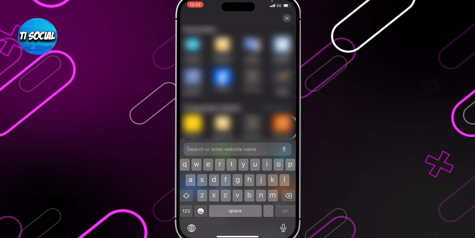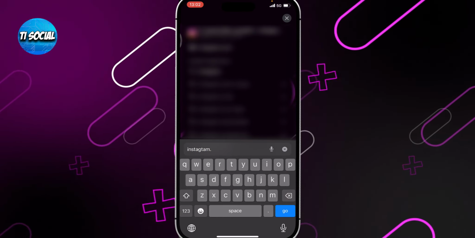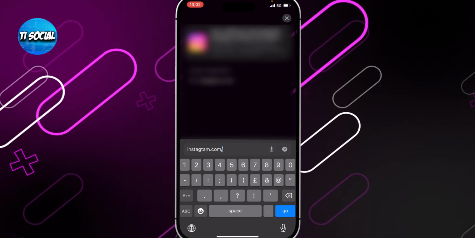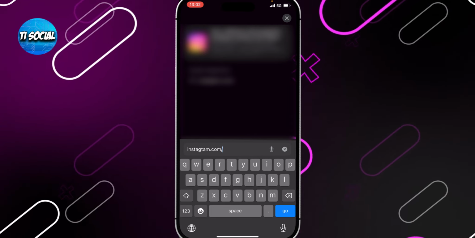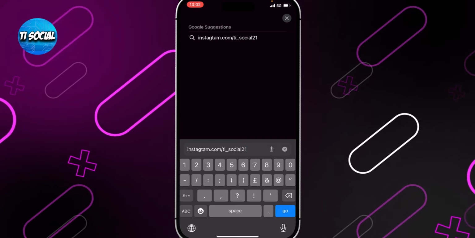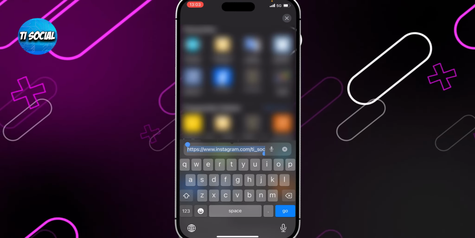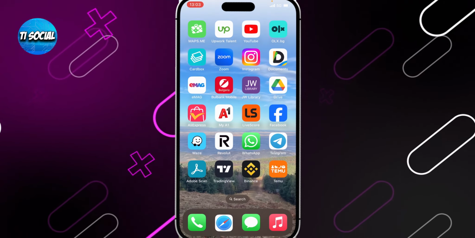Tap on the search bar, and what you need to do is type instagram.com, and now you have to type slash, and now type your Instagram name like TI Social 21, and then press go or enter. After that, tap on the search bar and copy this URL.